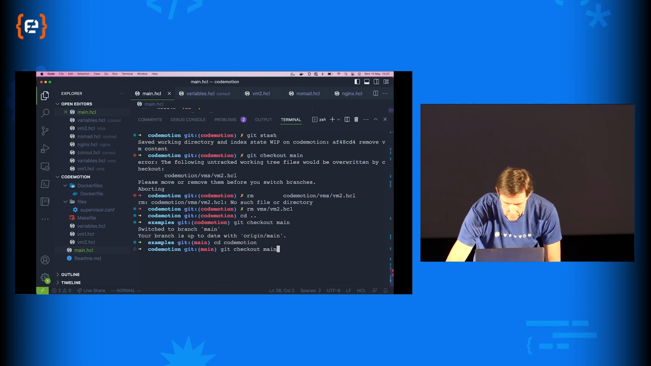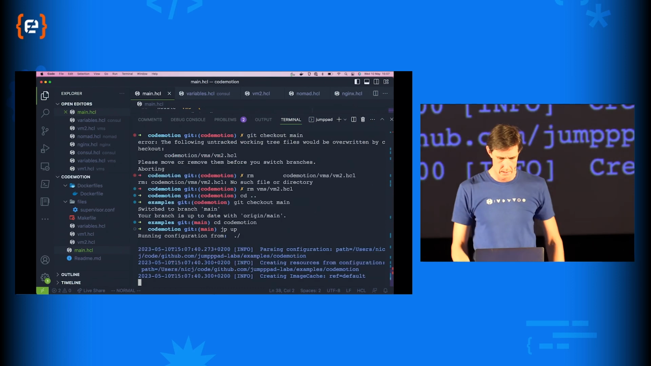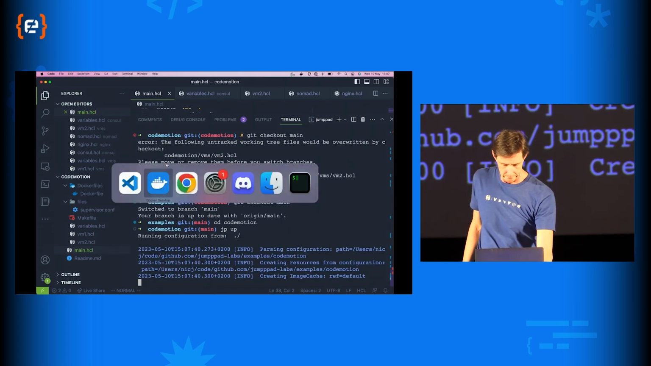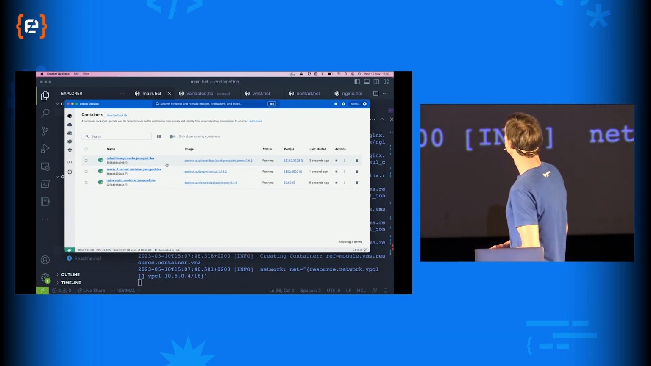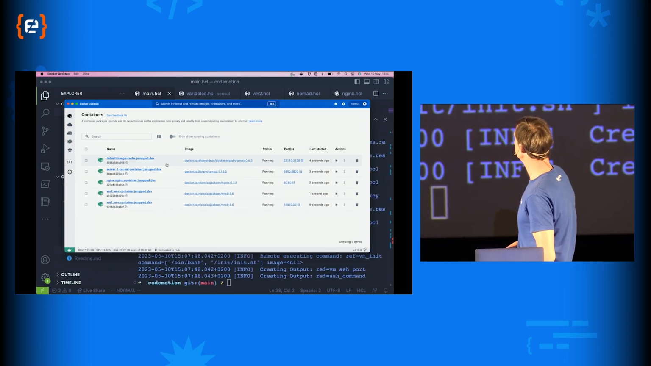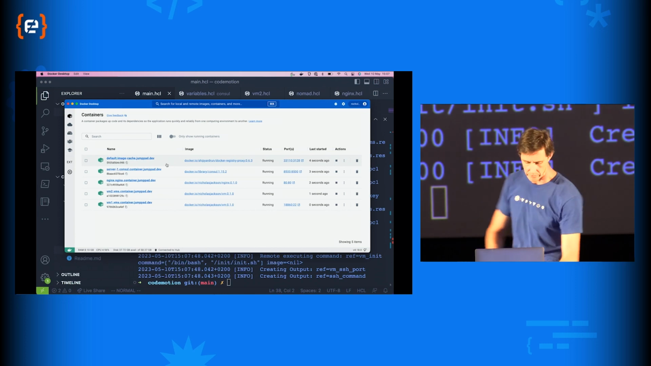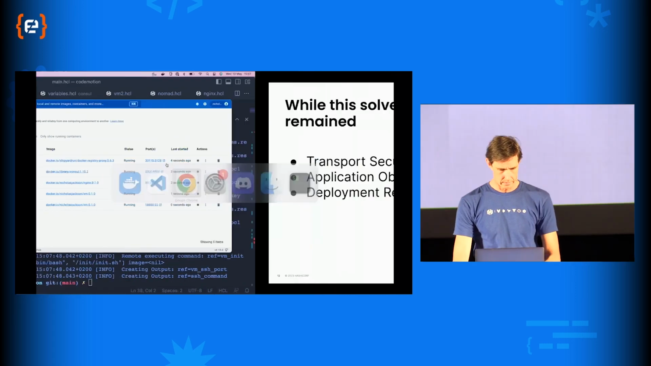Let's run this. JP up. All right. So we're creating that infrastructure now. So we've got our servers, we've got our Nginx instance, we've got our virtual machine. So we've now got console everything running.